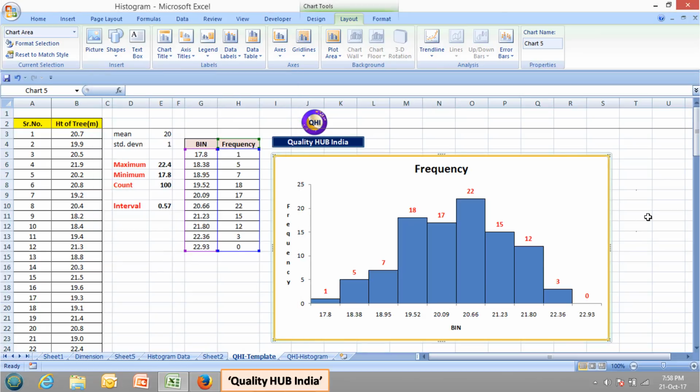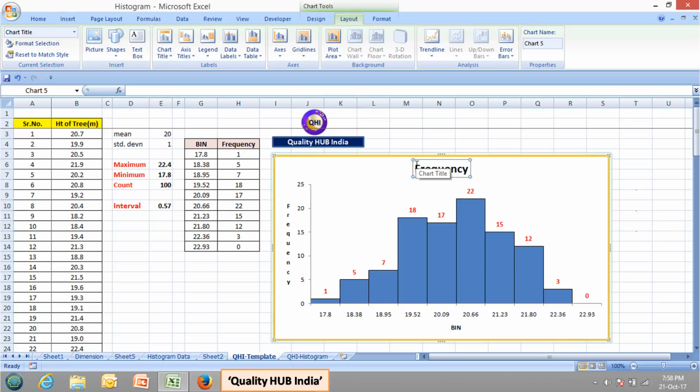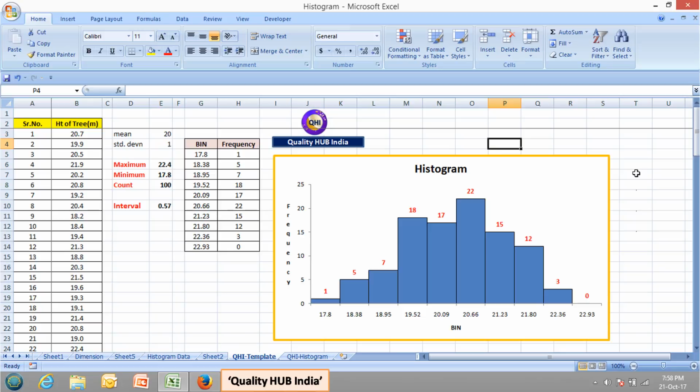Close it. Now friends, you can see your histogram is ready. If you want to change the title of the histogram, you can change it. Let's make it histogram. So friends, we are done with the histogram.